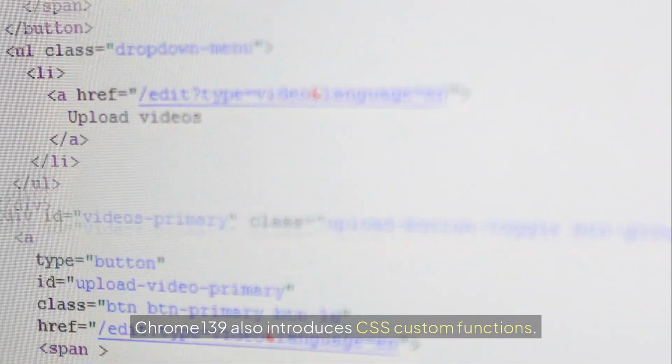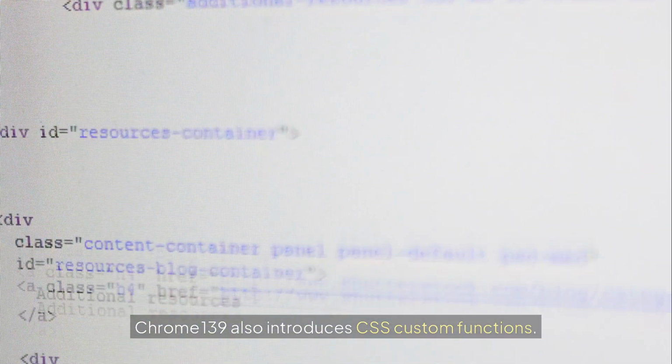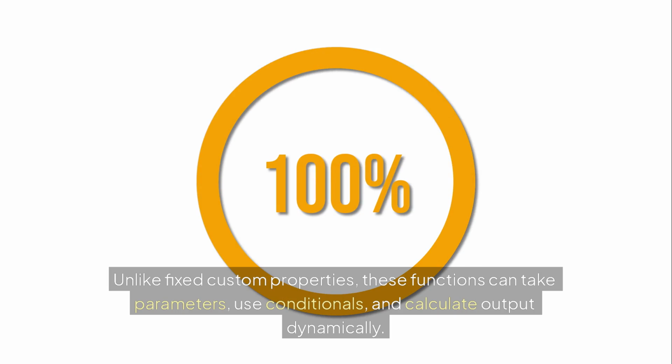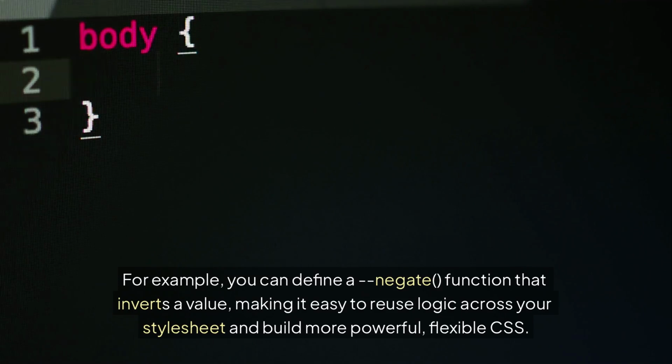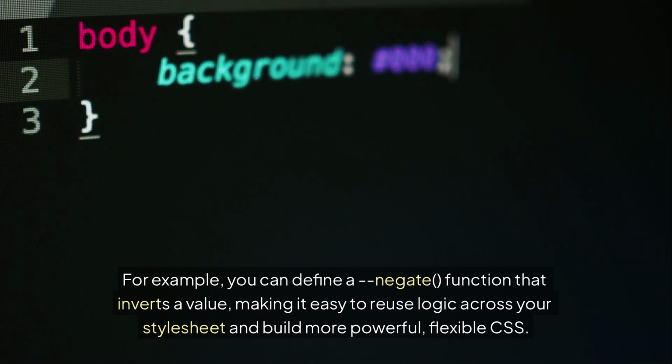Chrome 139 also introduces CSS Custom Functions. Unlike fixed custom properties, these functions can take parameters, use conditionals, and calculate output dynamically. For example, you can define a negate function that inverts a value, making it easy to reuse logic across your style sheet and build more powerful, flexible CSS.